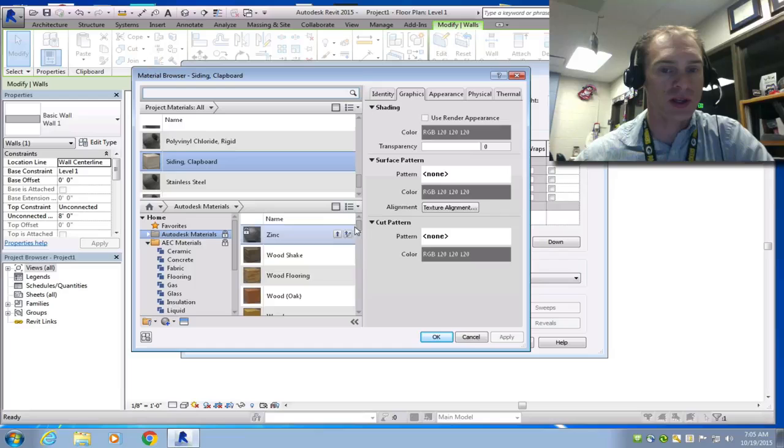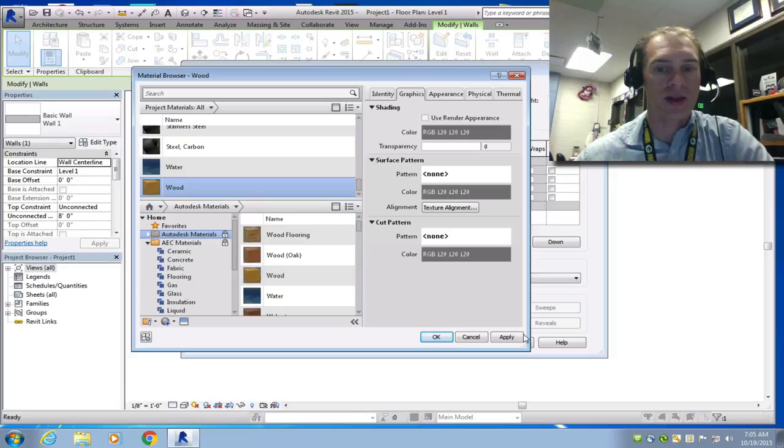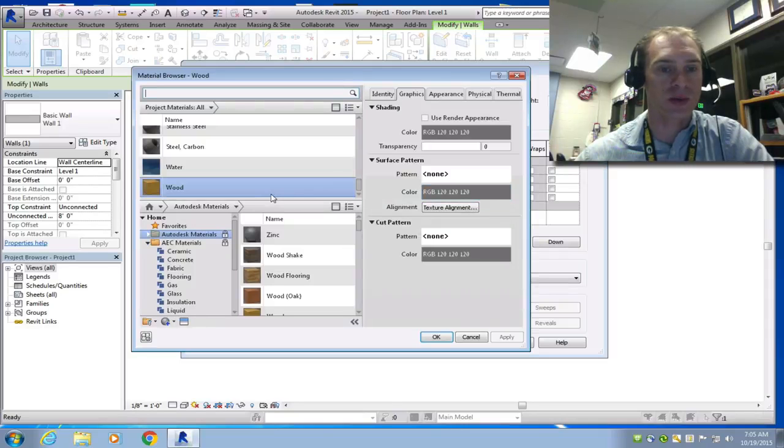I'm going to change this one and the next piece. I'm going to choose wood and add that above. And then click apply. And then OK. And now we have that material. We're going to do the same thing for this one. This is just going to be wood. It's already in this section.